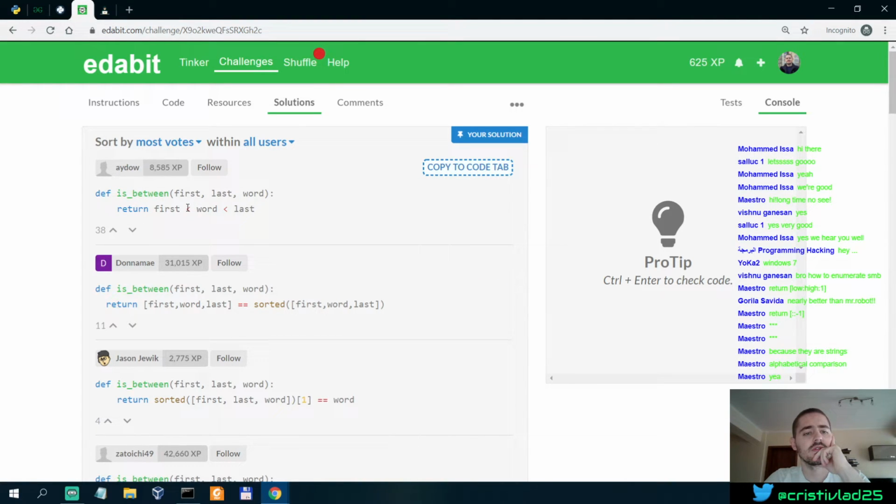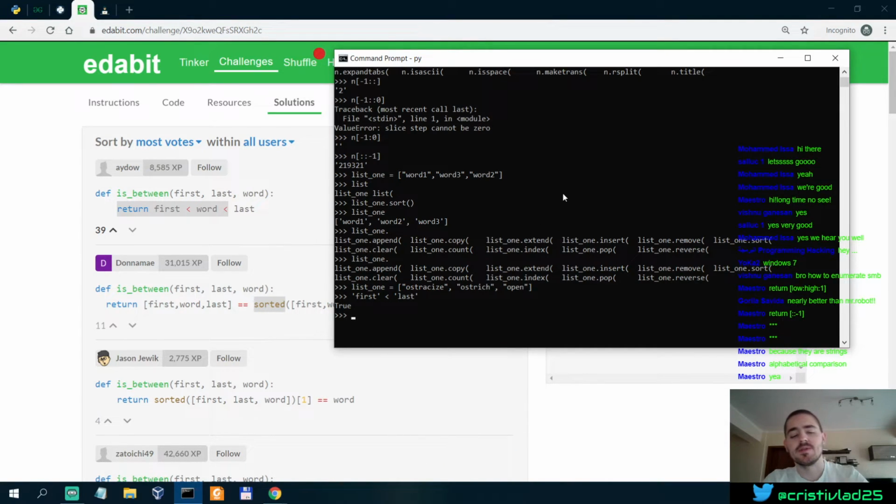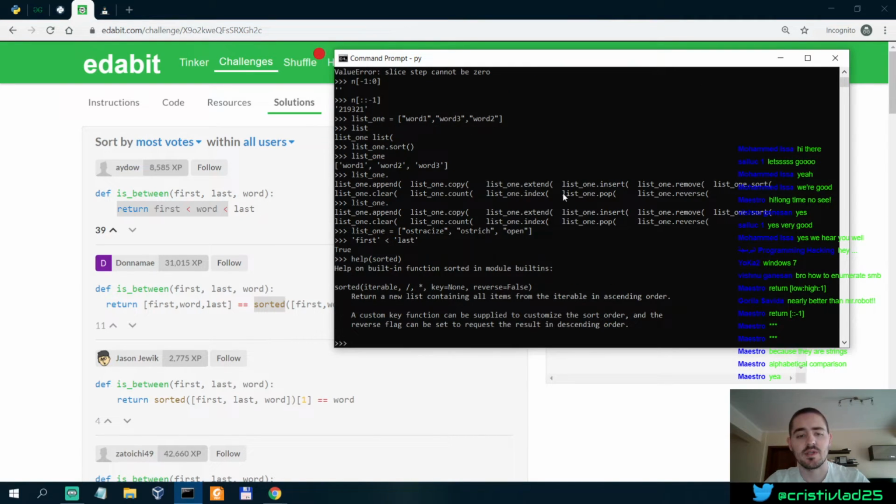First, word last. It's even easier. It's a one-liner. Actually gonna vote. This is something similar to what I wanted to do. So first word last equals to sorted. So in Python, there's the built-in function, the sorted function. So if you want to know something about a built-in function in Python, you could just help sorted.